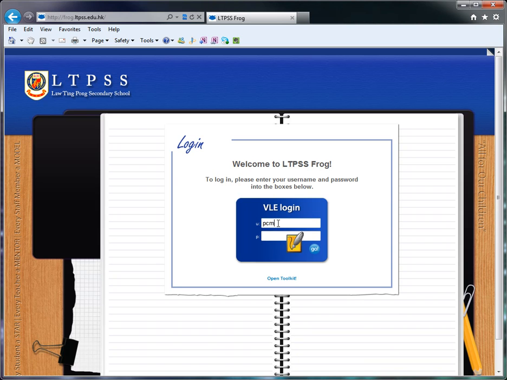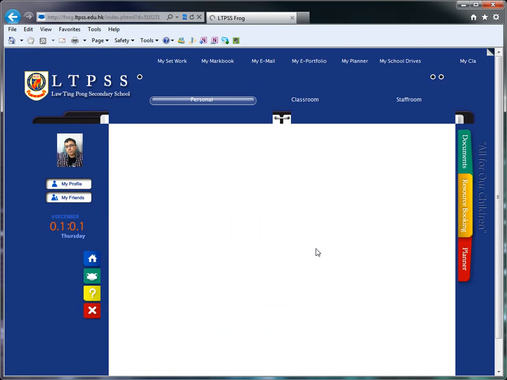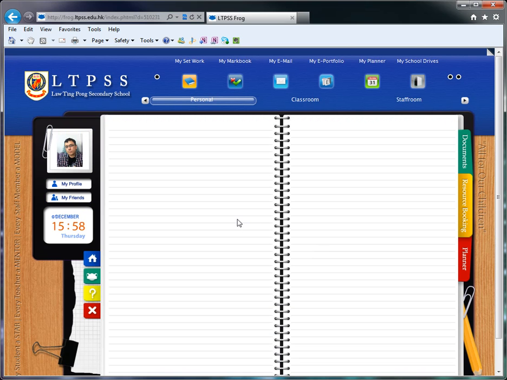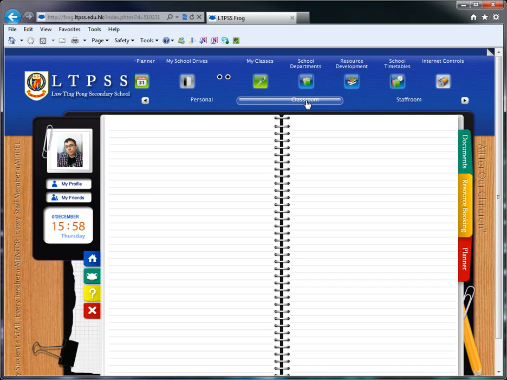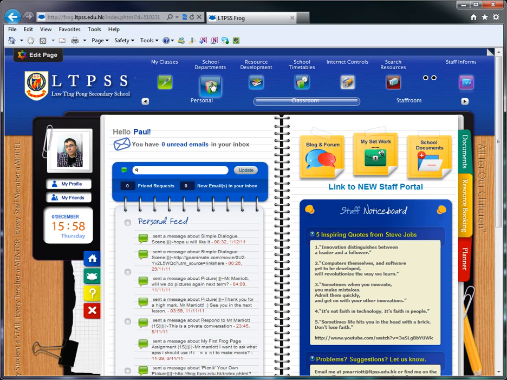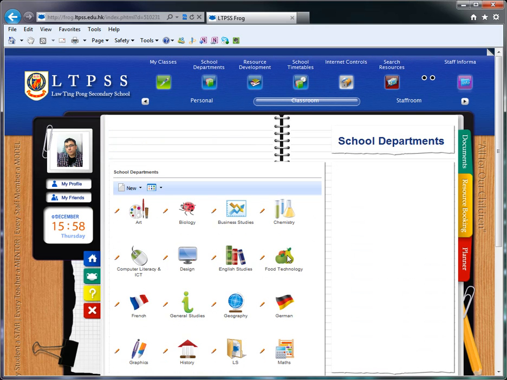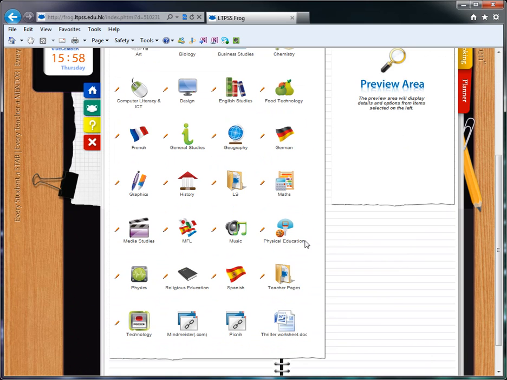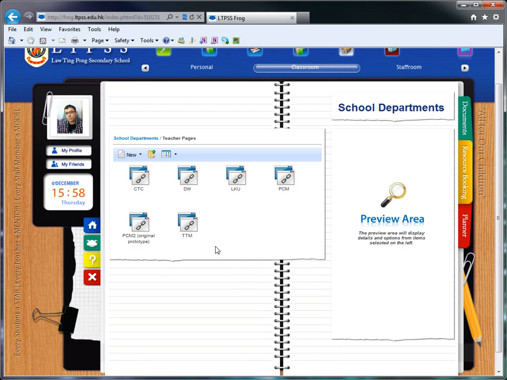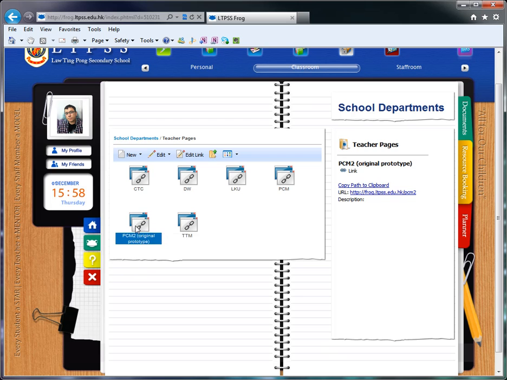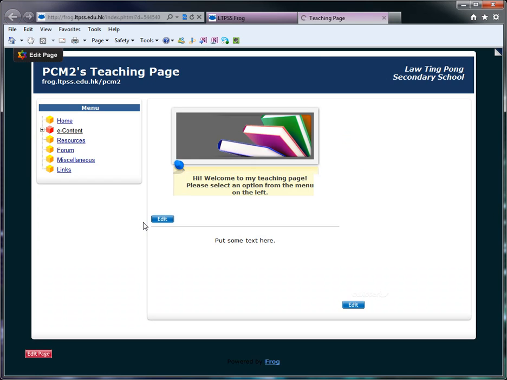I'm going to log on using my username and password for Frog. Now I'm in. So once I'm in, I click on Classroom and I go to School Departments. Find the folder called Teacher Pages. So double click into here. Now find the link. In this case, just for this example, I'm going to click PCM2. So I double click this one.